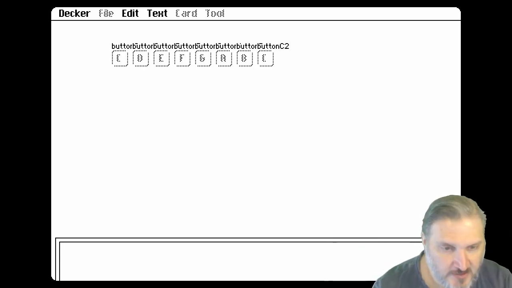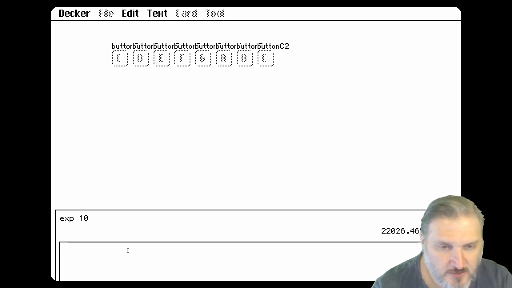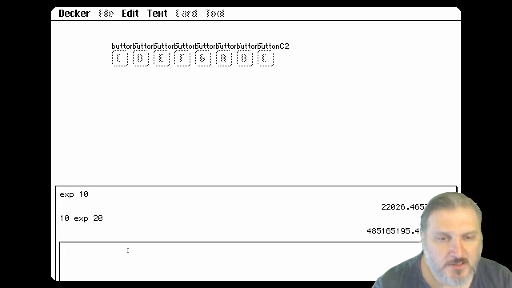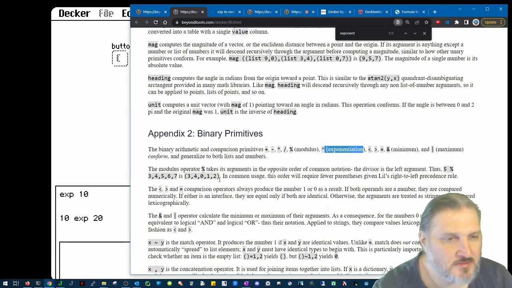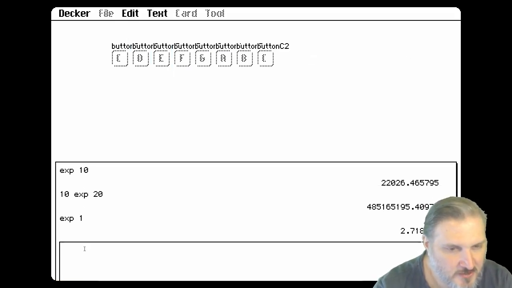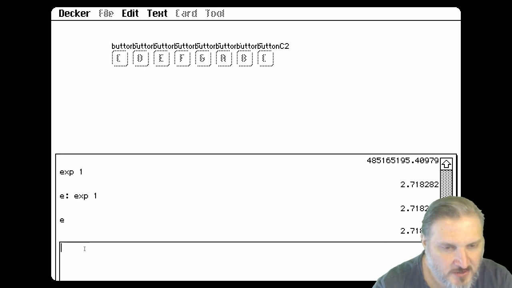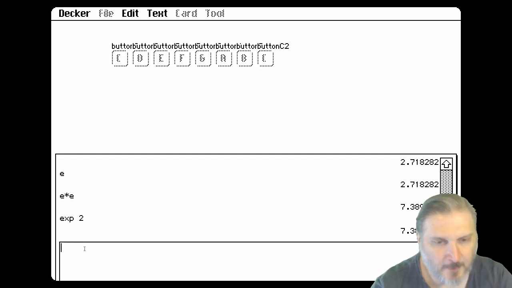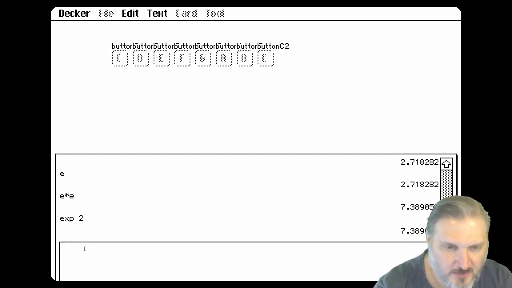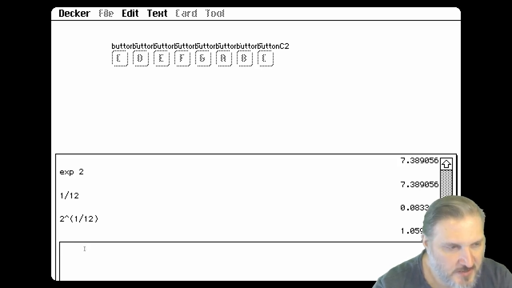Okay. All right, so exp, 10, shift enter gives me a number. Can I do 10 exp 20? Dang it, John. All right, first of all, let's just get this working. What's this? This is like e to the something, right? E is equal to exp 1, right? Is that e? Yeah. E times e, so EXP 2 is going to be that number. Okay, so it's e to the something. But if I just want 2 to the, if I say 1 over 12, it gives me the number. So 2 to the 1 over 12 is that number.